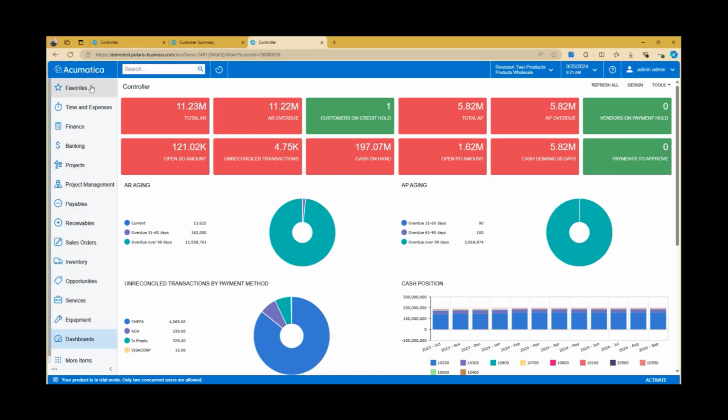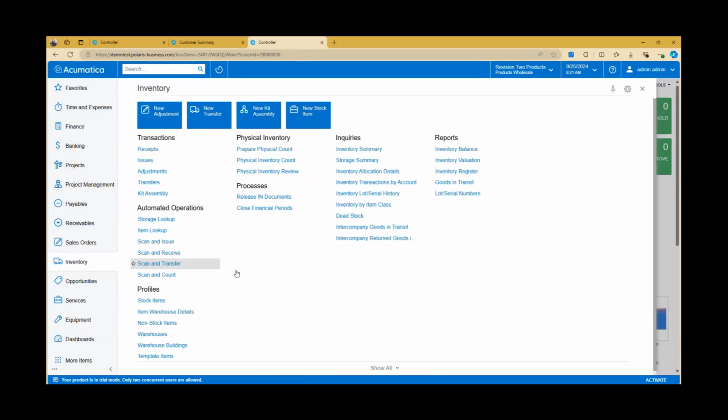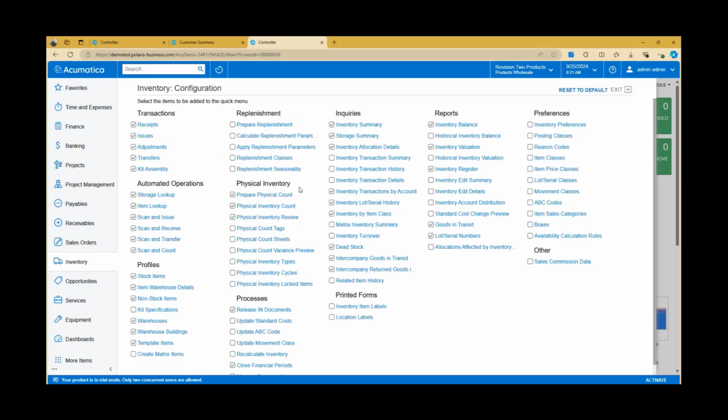If we take a look at some of the different workspaces here on the left-hand side, let's open up the inventory workspace. We can see there's a lot of different things on the screen here. We are able to configure what Acumatica calls the quick menu with the gear here at the top. We can see there's even more options when I open that menu up. With these check boxes here, if I'd like to see replenishment as soon as I open up that workspace, I can go ahead and check these here.